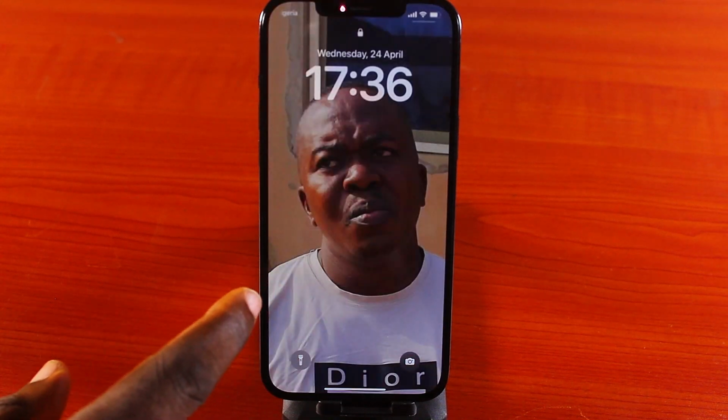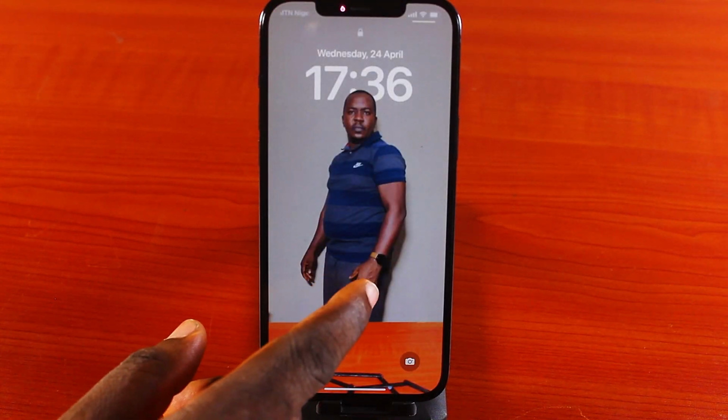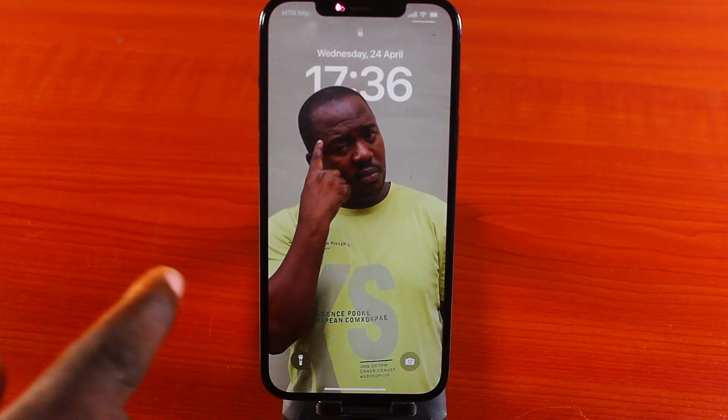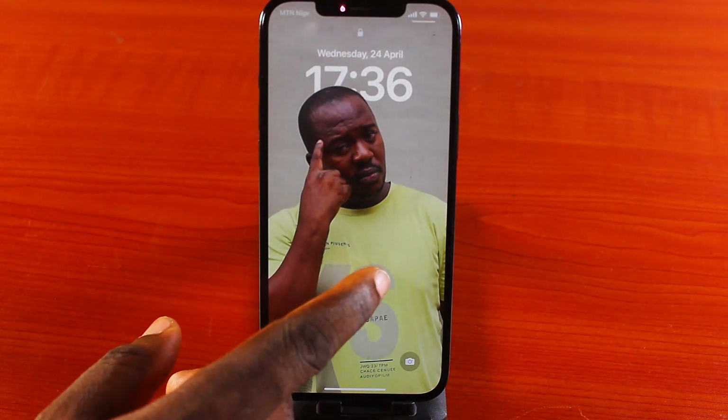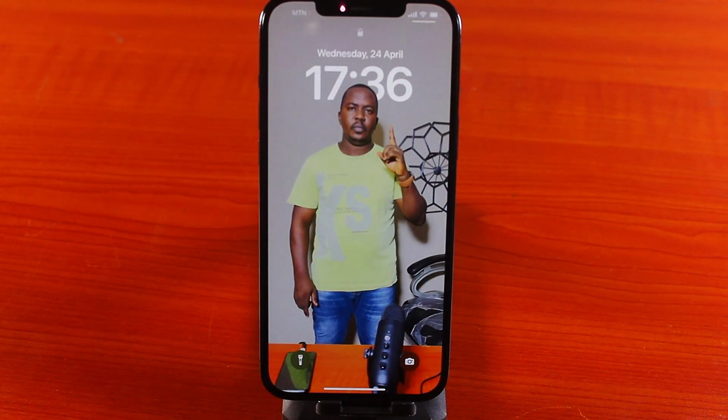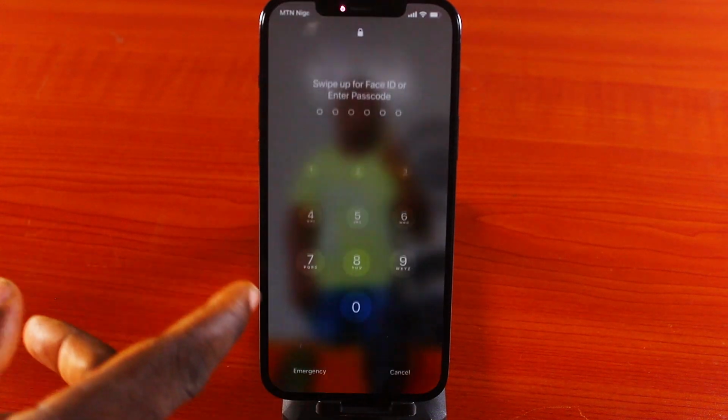Tap on it. So each time you click on your iPhone screen, your iPhone wallpaper will change from what it was to a new wallpaper until all the photos selected on your iPhone have been cycled through. So this is how to make your iPhone wallpaper change automatically.